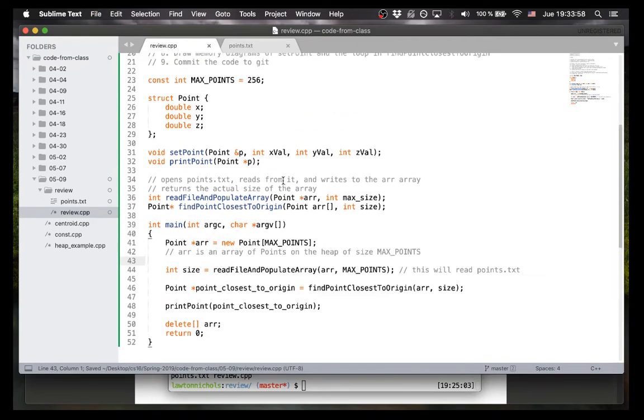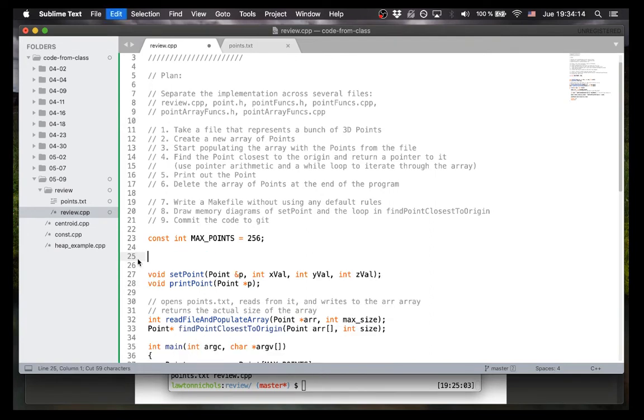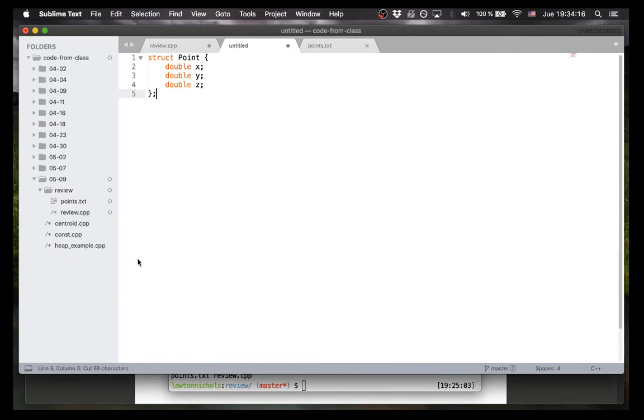All right, so now let's split this up into a bunch of different files. Right now I just have review.cpp, but let's be good programmers working with large code bases, and put the definition of point in its own header file. So we'll call it point.h.